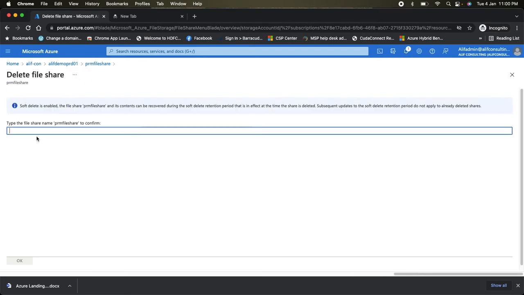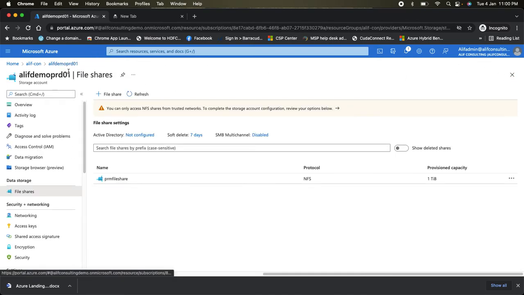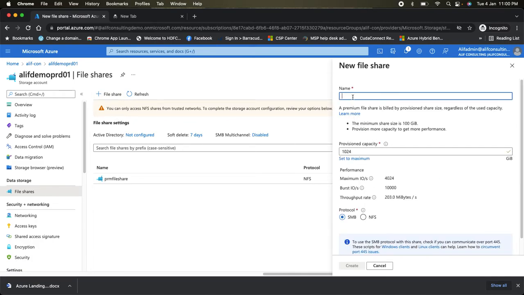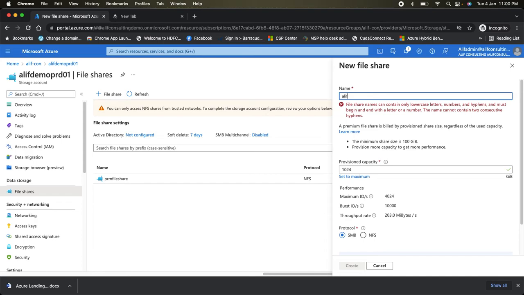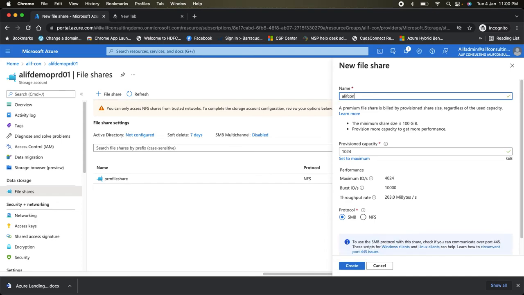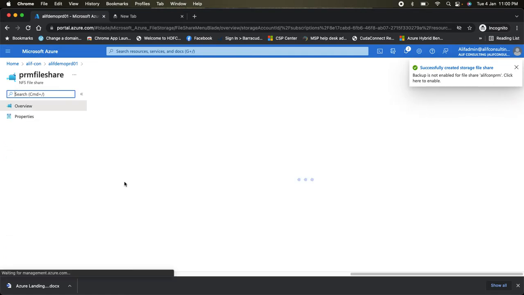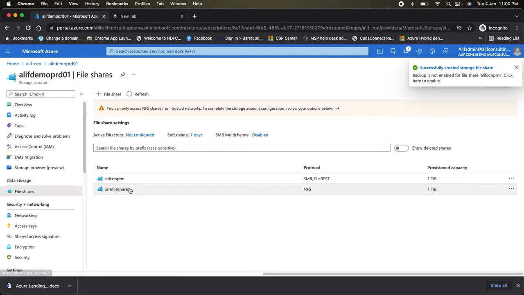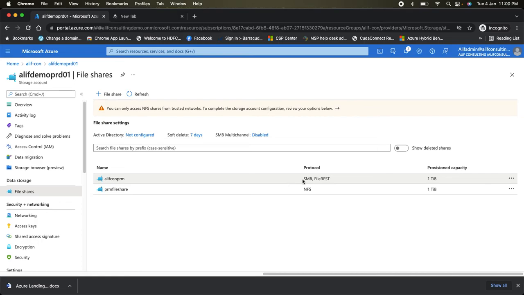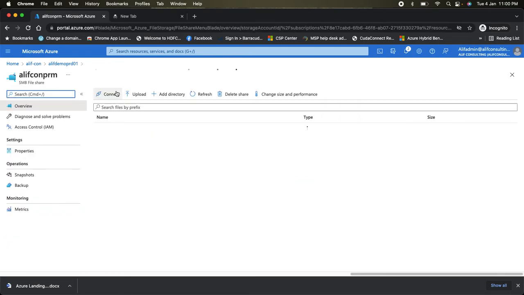In my case, I need to use it as SMB. So what I'm going to do is go ahead and create a new one with only SMB. Alif PRM, and click on create. Once I do that, it will create the SMB share. So it's SMB and file rest. I can go ahead and click on connect.